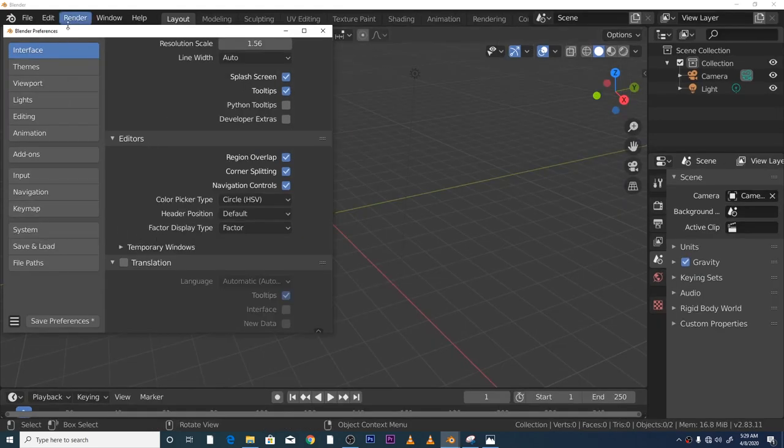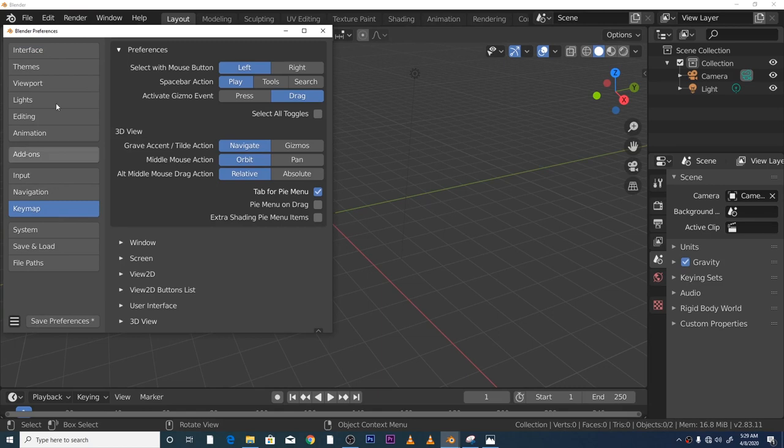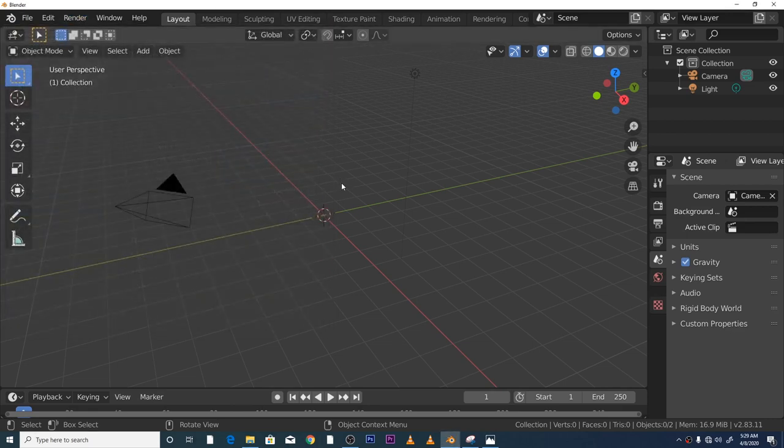Right, the next thing I want you to do is just scroll down to Keymap. I want you to make sure that this tab for pie menu is activated. Yeah, once that's activated, just click X and it's done.